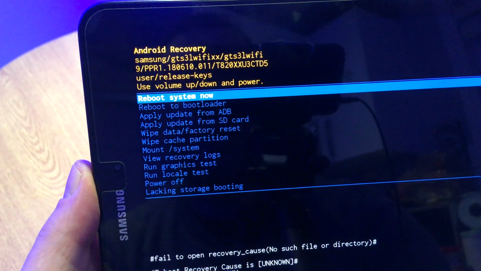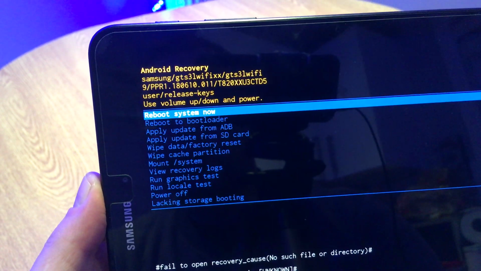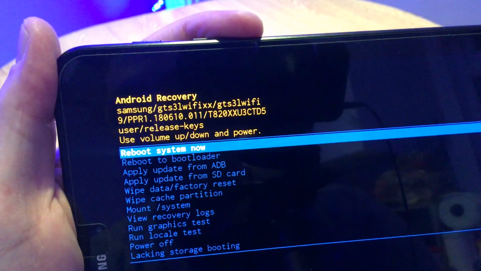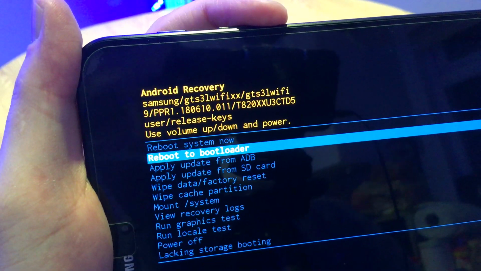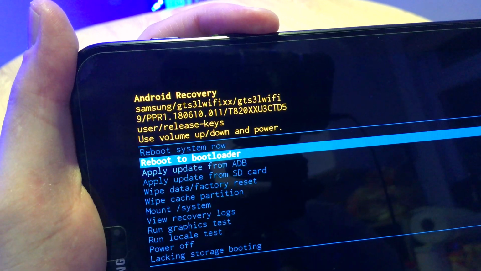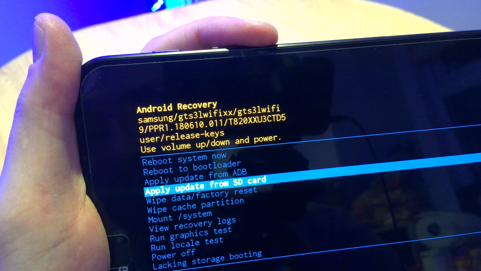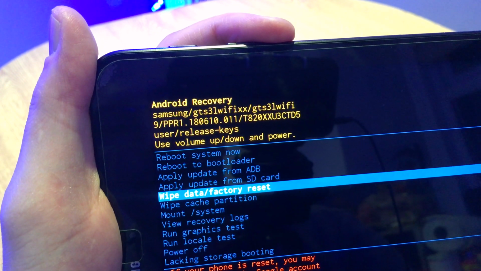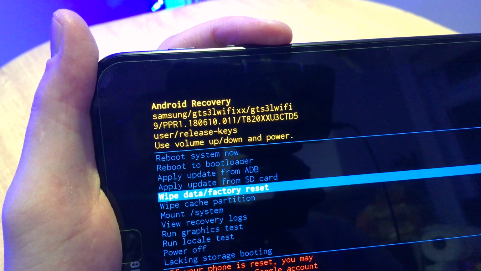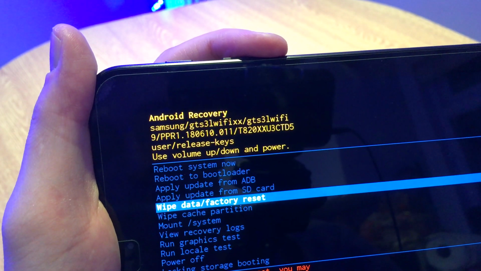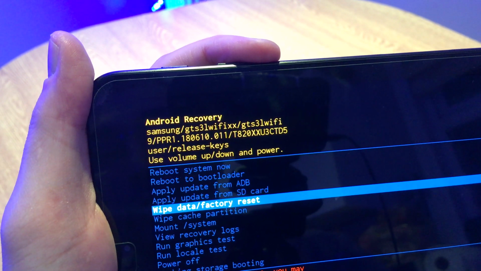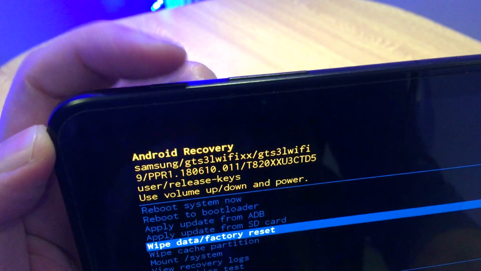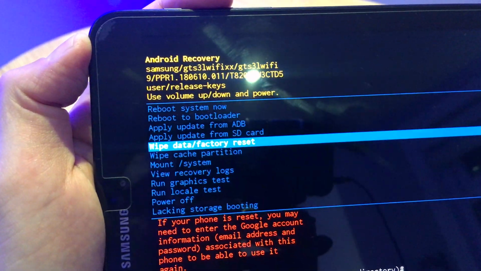As you can see, we have a couple of options here. You're wondering how to navigate the menus. You'll navigate with volume up and down. The option that we need is Wipe data/factory reset. If you want to do a factory reset this way, this is the way to do it. To press OK, just press the power on/off button once, and then you'll do a factory reset.